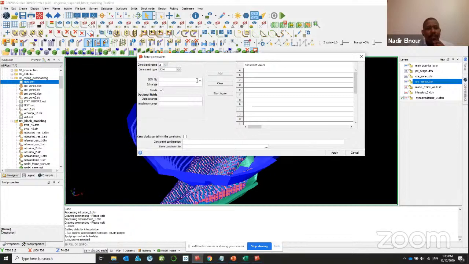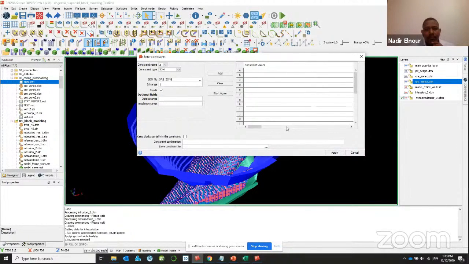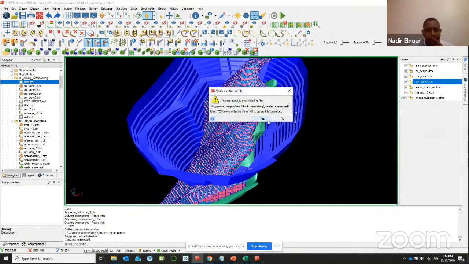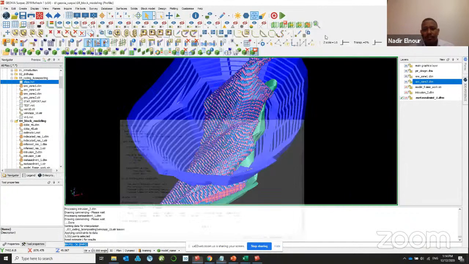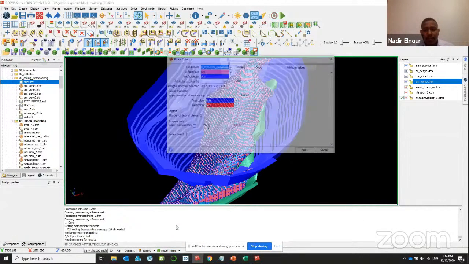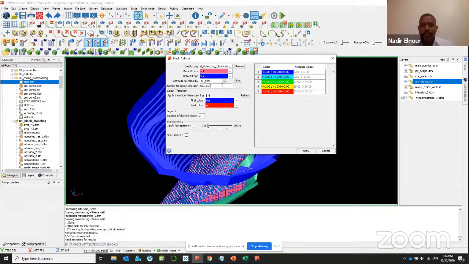Then, as before, we use it to estimate inside that solid. And then we add that one. Then we apply. Yes. This is the report of the estimation. You can color the grade after you populate it. For example, 0.3, 0.5, 1, 2, 3.